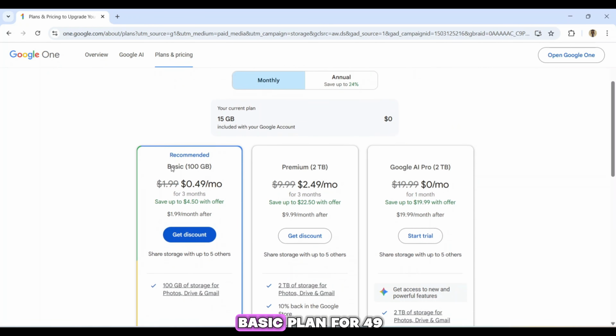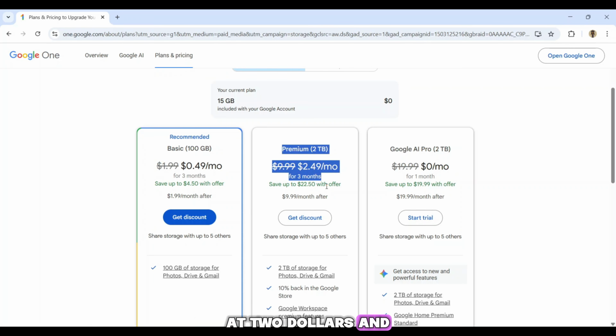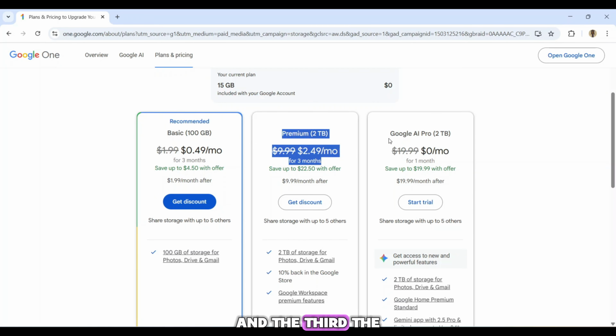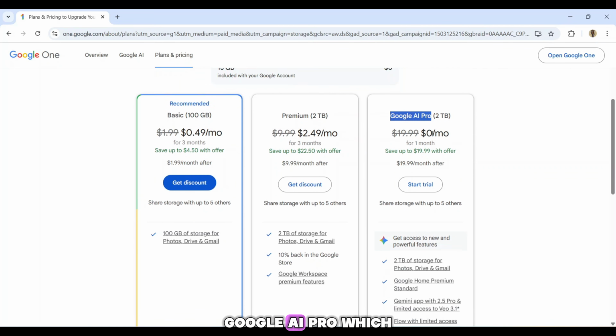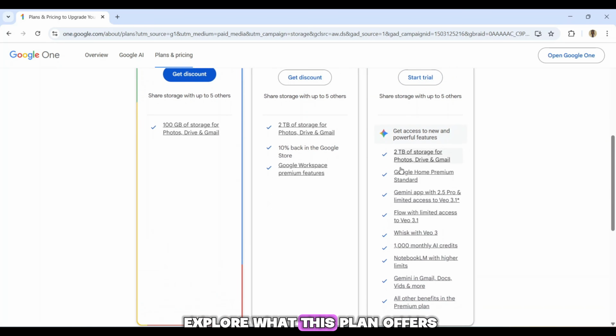The first is the basic plan for 49 cents per month. The second, premium plan at $2.49 per month. And the third, the one we're here for, Google AI Pro, which is totally free for 1 month. Take a moment to explore what this plan offers.